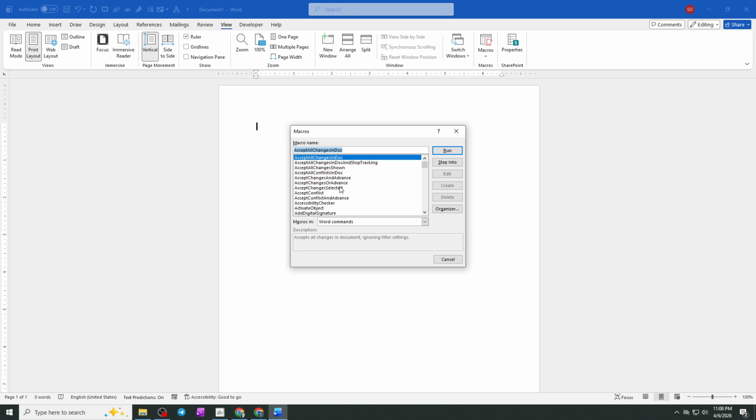Inside the Macros window, you'll notice a drop-down menu labeled Macros In. Click on this drop-down and select Word Commands. This option allows you to access built-in commands that are available in Microsoft Word. After selecting Word Commands, move to the Macro Name section and look for an option called ListCommands. Once you find it, click to select it, then press the Run button.